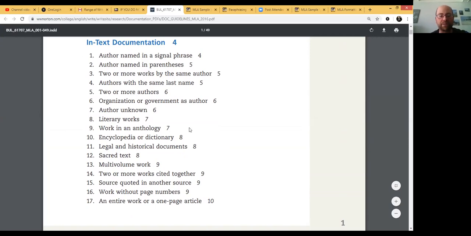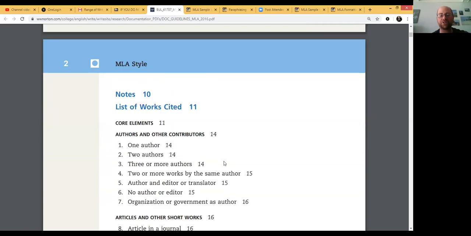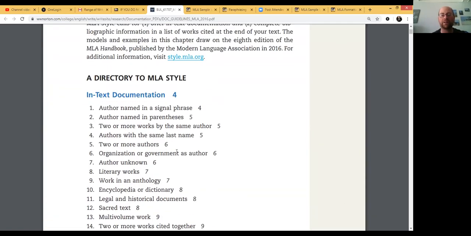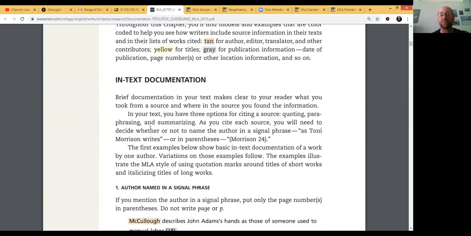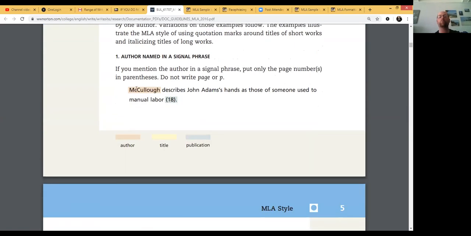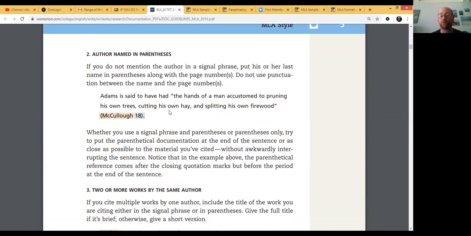But all of these, number one through 17, are in the spirit of direct or indirect quotations. And there are some exceptions, but just scrolling down, how it works, numbers one through 17, and then it gets into examples for in-text documentation. It walks you through multiple ways or scenarios of direct quotations. This is an example of a direct quotation.